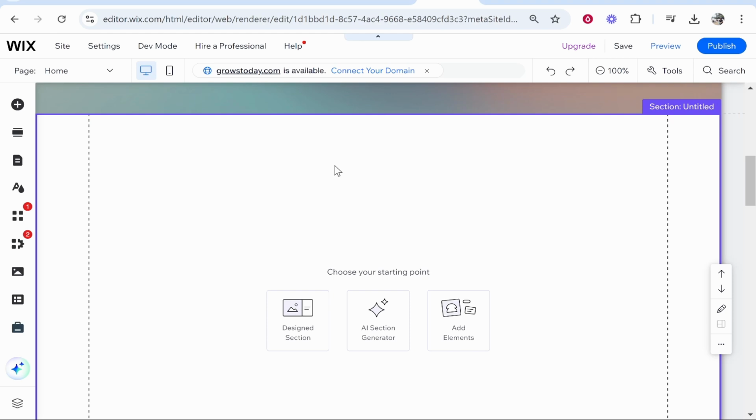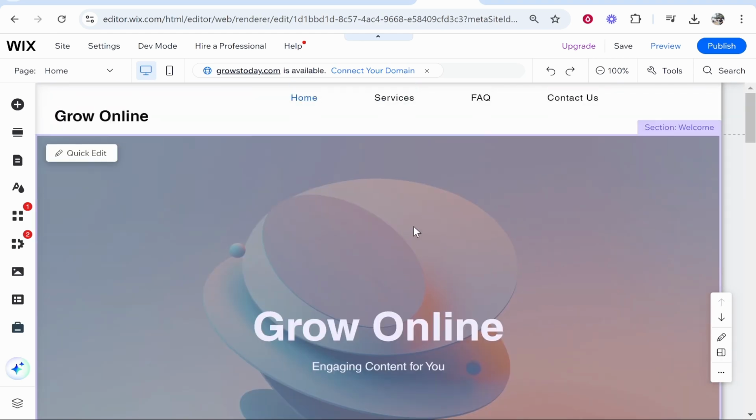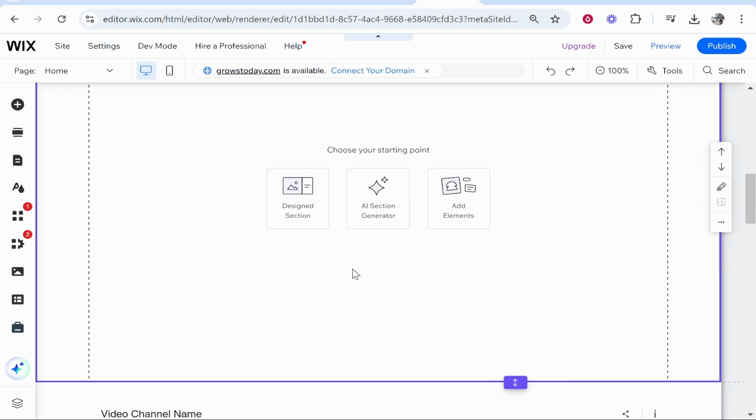Now, the first thing that I would do is create a space for it. So I'm just going to put it under here. Now, you can put this anywhere. It really doesn't matter. You can also create a new page for it as well. I'm just going to put it here for the video, though.